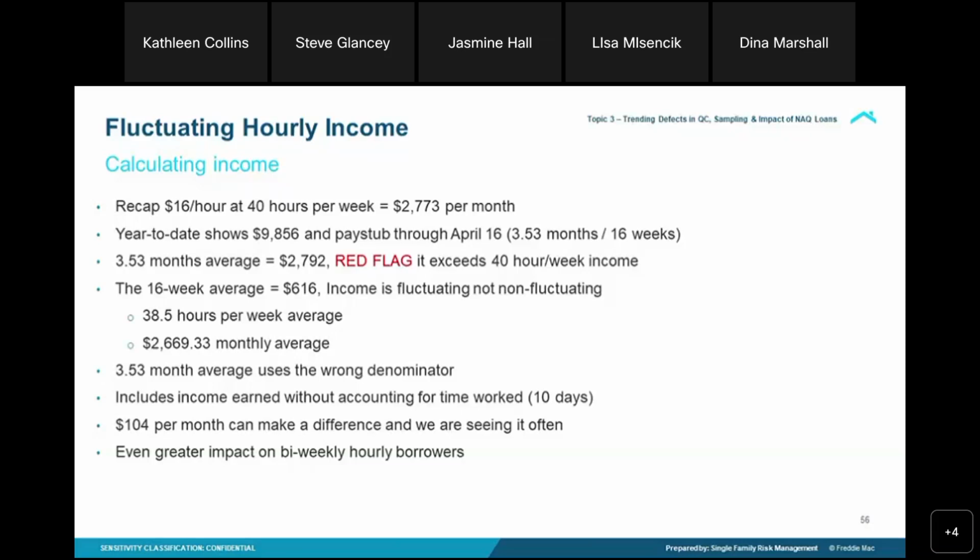So the correct denominator would be 3.7, by using April 11th as the last day worked on the stub and adding the 10 days that they worked in 2020 for that year-to-date income. 21 divided by 30 is 0.7. So it's extremely important to be very careful when calculating year-to-date income on hourly borrowers to ensure accurate analysis has been done. Borrowers paid biweekly can cause even larger discrepancies, as that time excluded would likely include up to 17 days of income.